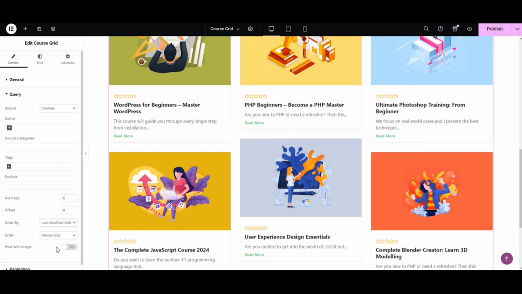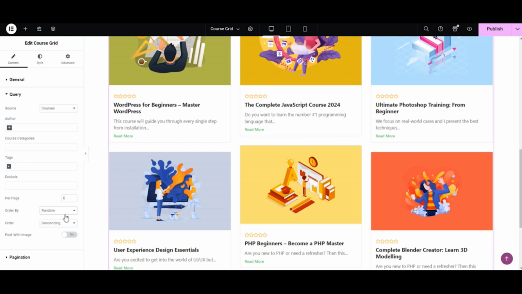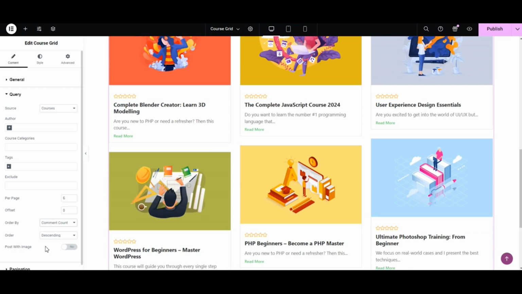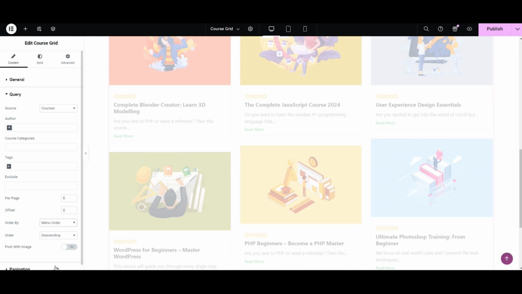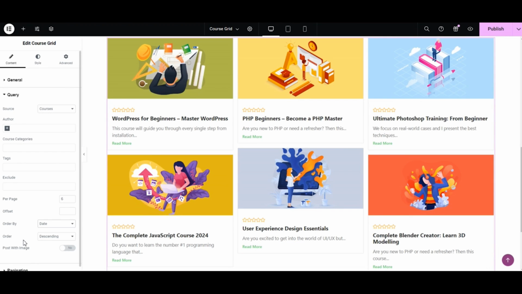If your courses have hierarchical relationships, you can organize them into parent-child structures by selecting the parent ID, or you can organize your courses randomly, or organize your courses based on comment counts to showcase engagement levels and encourage interaction, or manually set the order of courses using the menu order. I'm going to select the date option. You can select whatever you like.